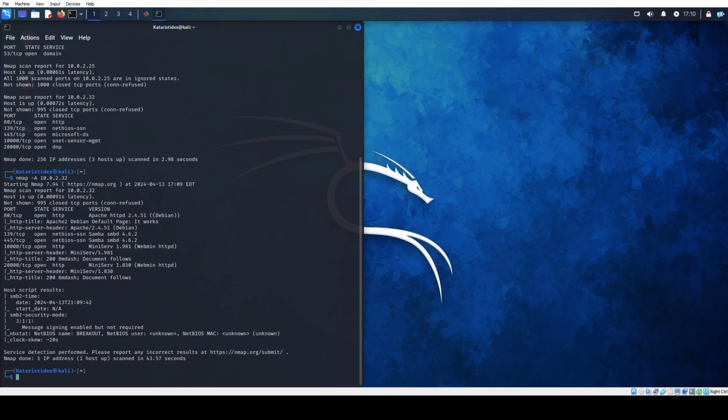We have port 80, which is an HTTP port, meaning that this machine is hosting a web server. Ports 139 and 445 are used for NetBIOS and server message block respectively, both of which are involved in file and printer sharing services and are running Samba, which is a service that allows Windows and Linux machines to share file and printer services. Ports 10,000 and 20,000 are more HTTP ports.